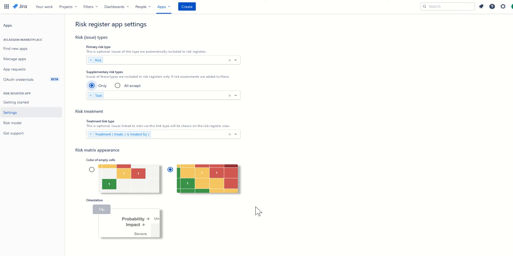And then we've got risk matrix appearance. This is very simple. You've got, are we going to show the empty cells? Are they going to be gray or are they going to be colored in? You can just select your buttons here. There's also the orientation, whether probability or impact is going to be along the top, and you can flip that just by clicking this button. Very simple.